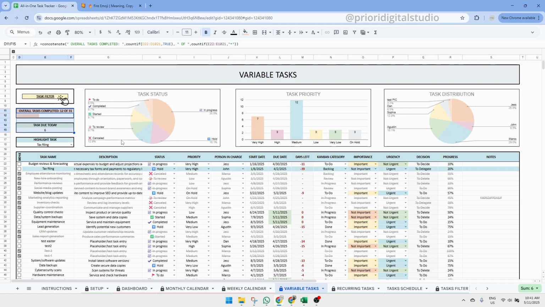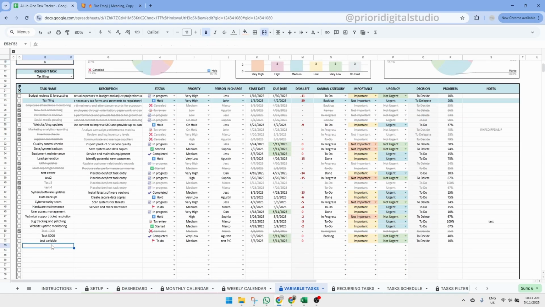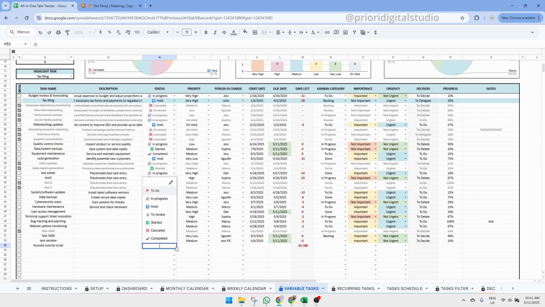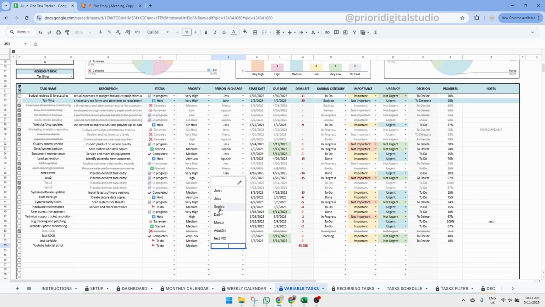So let's take an example together and enter a simple task. So let's scroll down to the next empty row and write a YouTube tutorial script, for example. So then I can write some description. Let's skip this for now. And then we can just simply choose the status with the drop-down menu, the priority, the person in charge.